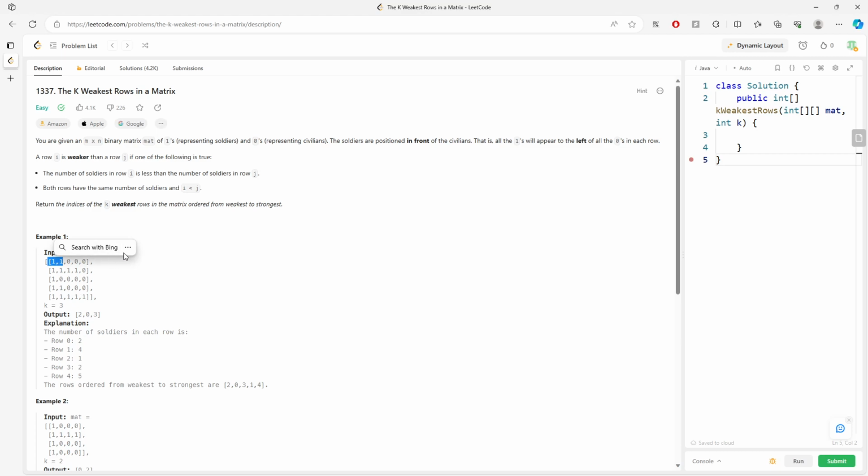the row. So starting from the left to the middle, this is all of the soldiers, and then the rest of them should be civilians, right? So row I is weaker than row J if one of the following is true. You want to make sure you know the constraint. So we want to return the indices of the K weakest rows in the matrix.